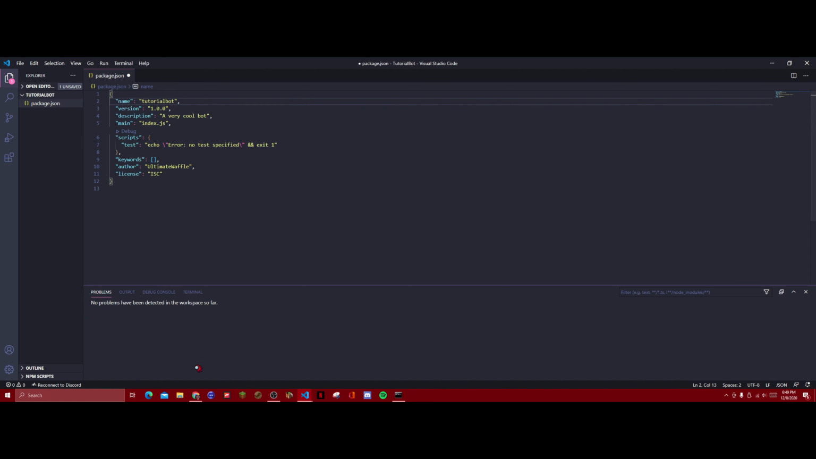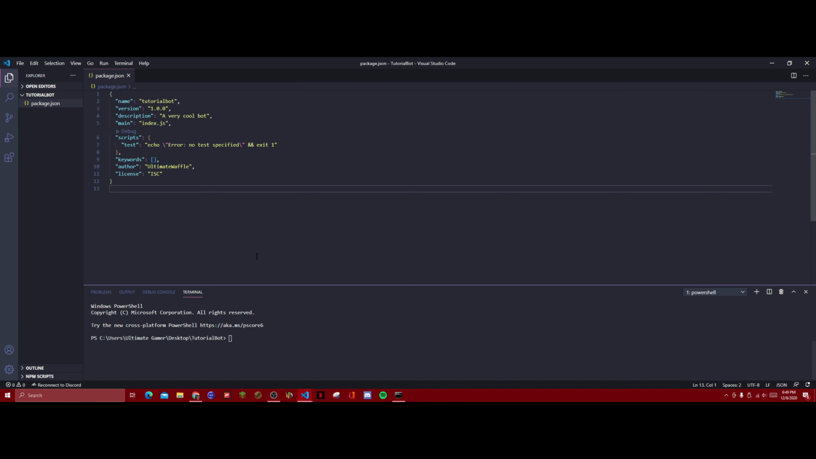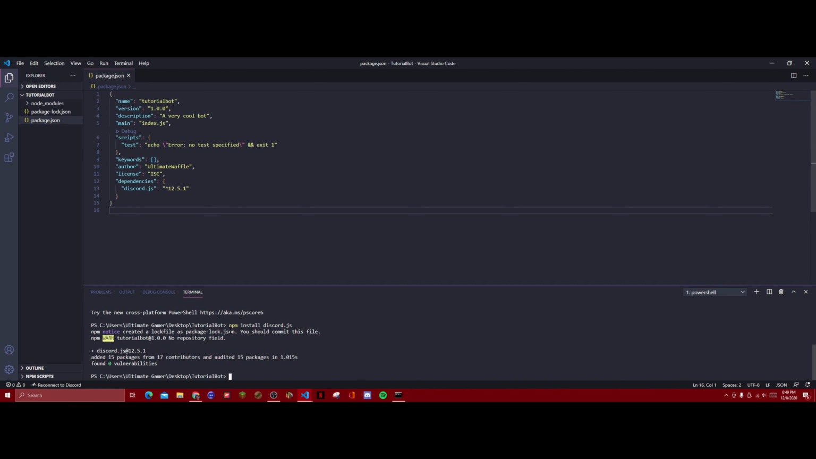There we go. Now it works. Okay, back to terminal. And we want to type in, oh wait, save it first, honestly. And now we want to type in npm install discord.js. And then it should do all that.